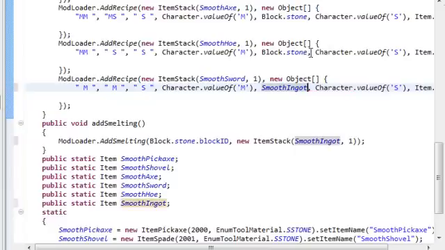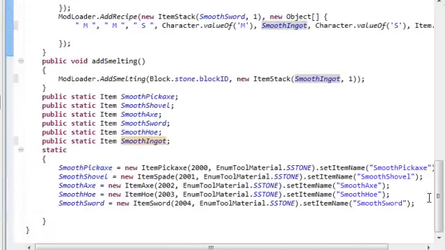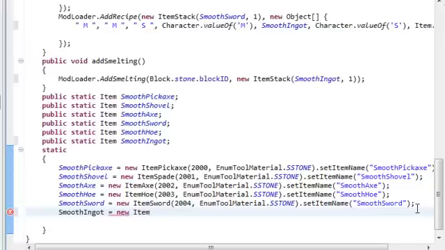So now you craft the tools using a smooth ingot, which would be more likely. So let me just change all this stuff. Smooth ingot, better yet, just copy and paste it. Smooth ingot. Okay, so now in static, you're going to put smoothIngot equals new Item, and then 2005. That's our ID.